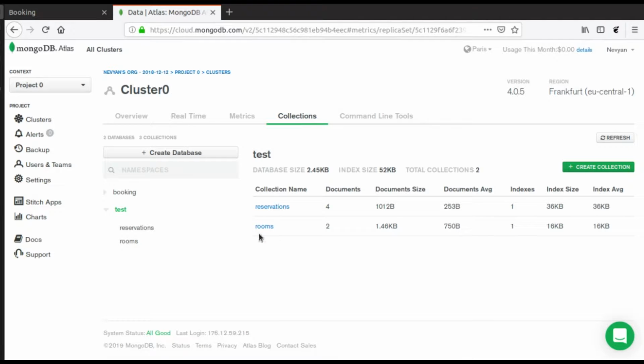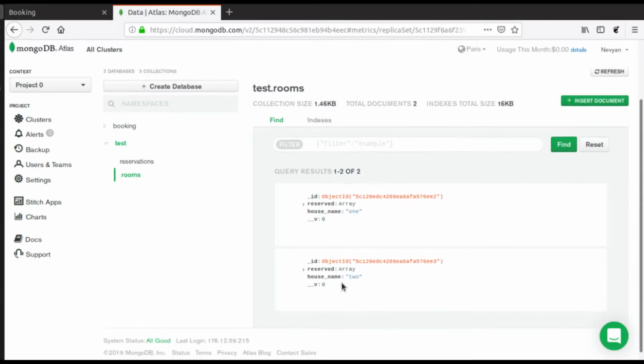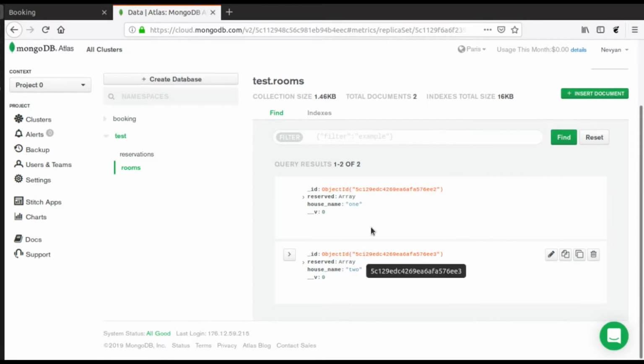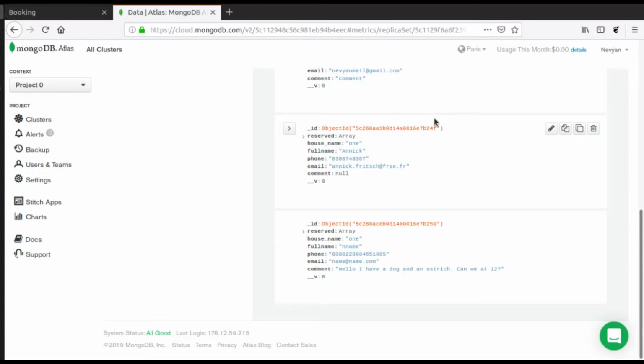If we click on some of the collections, we can visually see that inside we have a JSON representation of objects. So we don't have predefined fields inside. Also for the reservations, we can store any type of data inside.